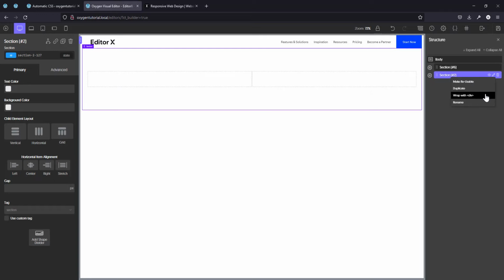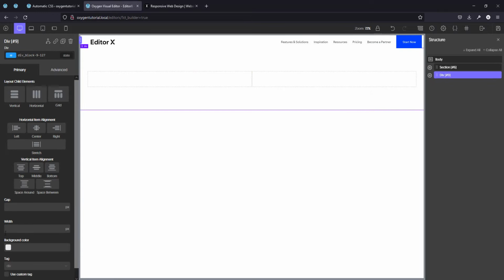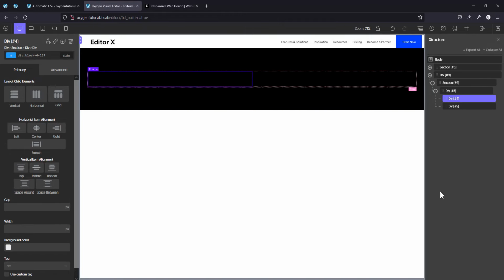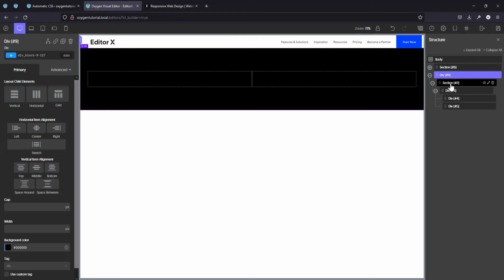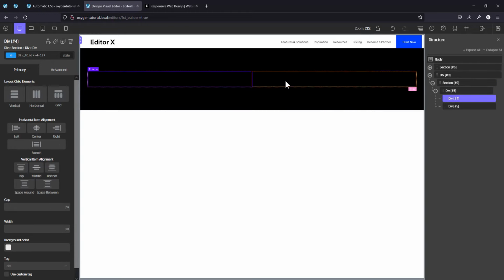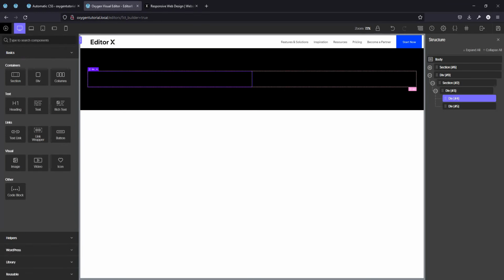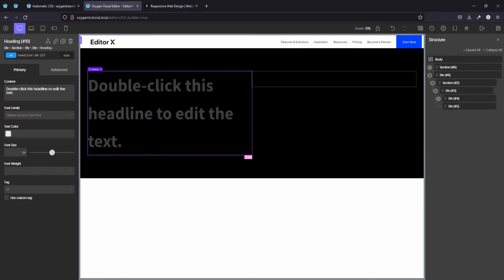So I'm going to wrap this with a div, and then I'm going to set that div's background to black. You will get to understand why I did that. So now I have everything in a div, and then I have these two sections. I'm going to drop an H1 here, so let me quickly drop a heading 1.